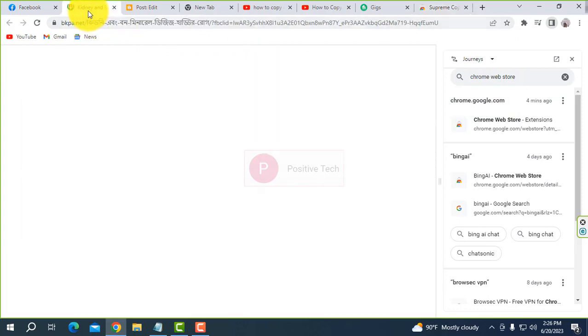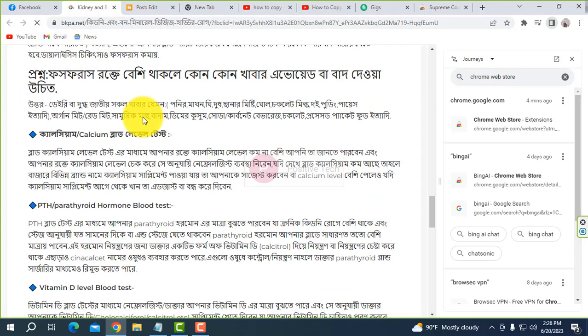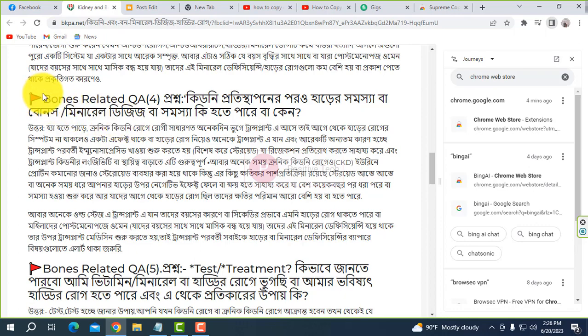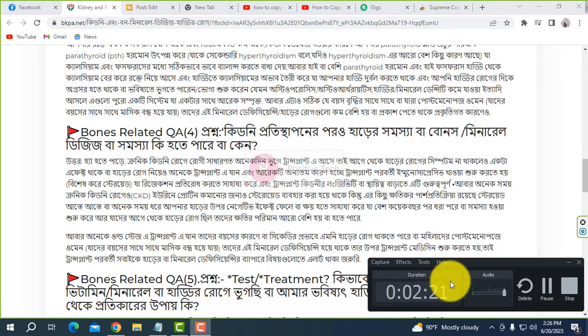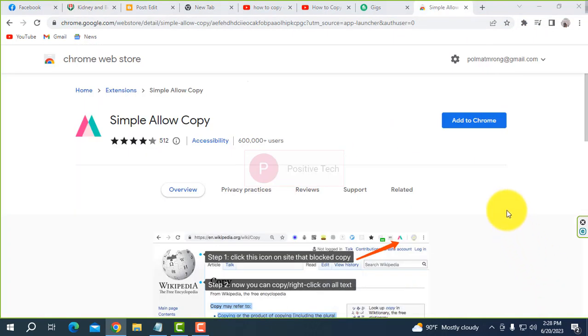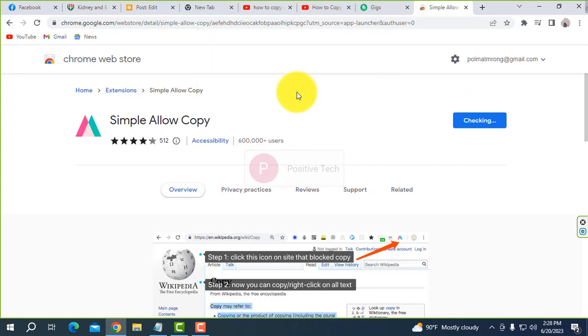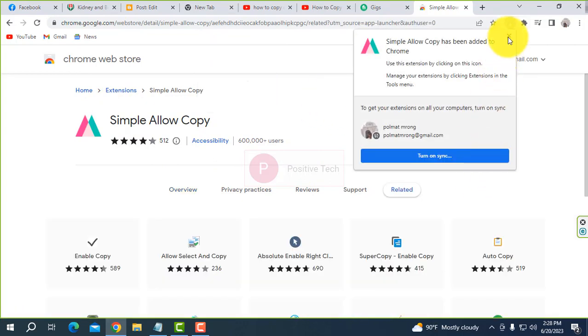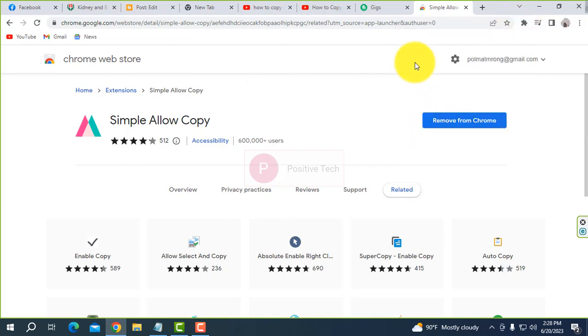So we can go to this site, and now if we refresh it and if we copy it. Here another one is Allow Simple Copy. You can take this also, add to Chrome, add extensions. Here we are adding. Okay, already added here. Here is Simple Copy.